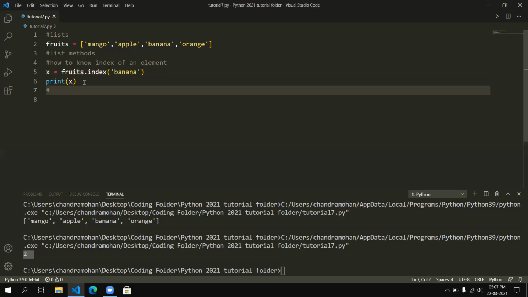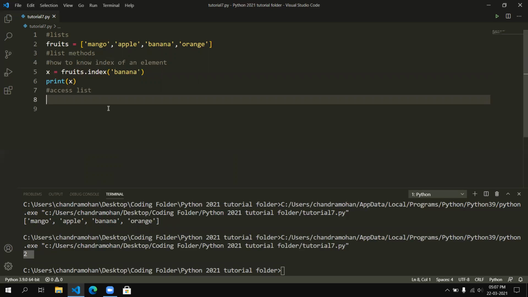Similarly, let us do the vice versa of this. Now how can we access a list? How to access a list means, what element is present at index 2, index 3, like that. To access a list it's really simple.